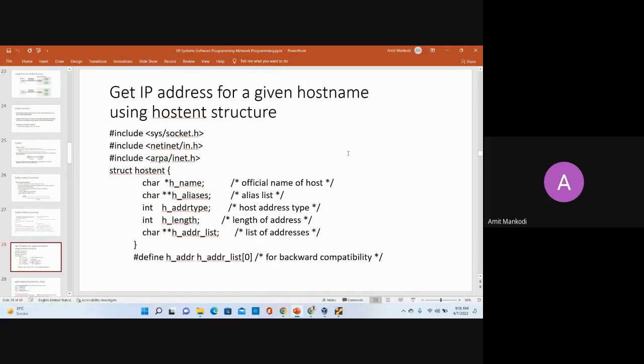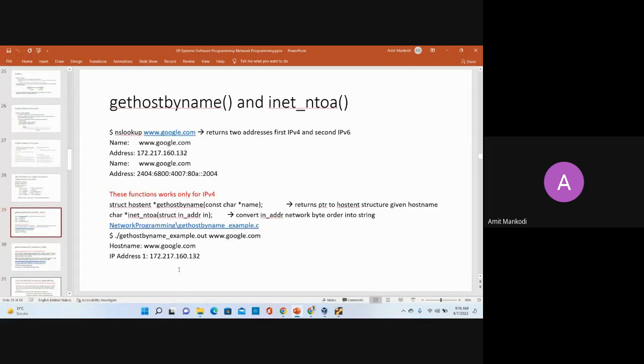I mentioned that we need to know the IP address for the domain name, or you have the URL and you would need to know the IP address for the specific domain name. So we use this particular structure, and there is a function called gethostbyname. The gethostbyname system call is where you provide the URL of the domain, and that will return you this particular structure.